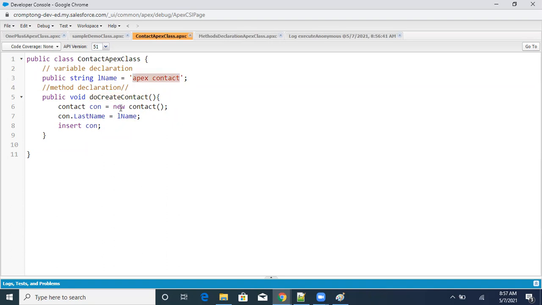Let us say I just created this contact 10 minutes back. If I try to execute this again, the same contact will be created. If I try tomorrow, the same contact. After 10 days, the same contact, because the last name is hard-coded. Okay.